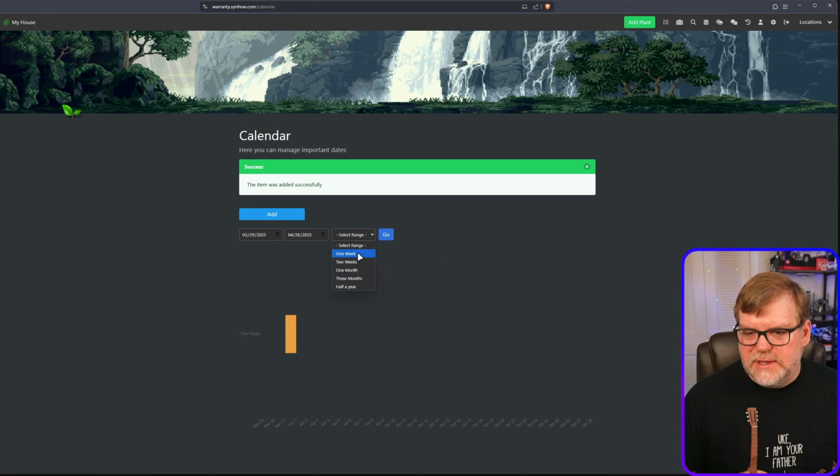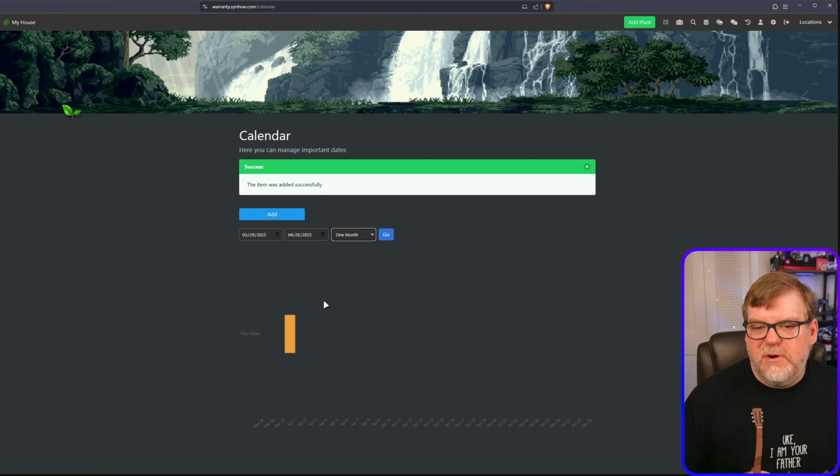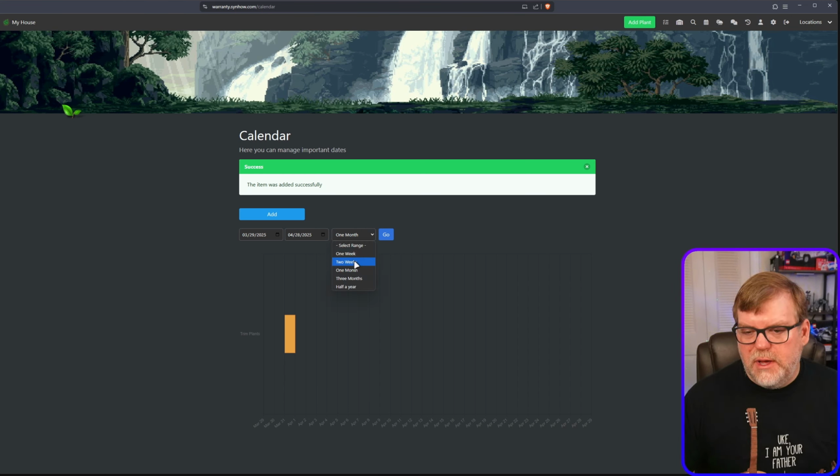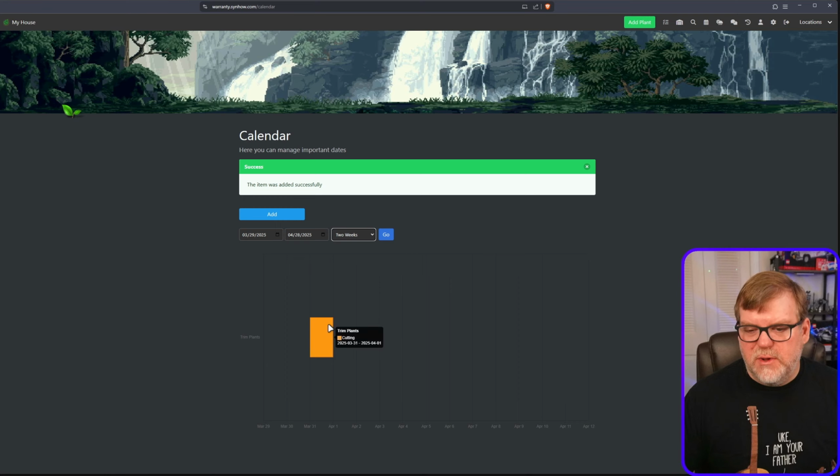And it looks like we can select our range, which will give us kind of the overall. Let's look here. 1 month. It's not bad. I think I would prefer it if it was like a regular calendar layout. I think that would be really cool, but I'm not going to complain. It's a good way to track events.